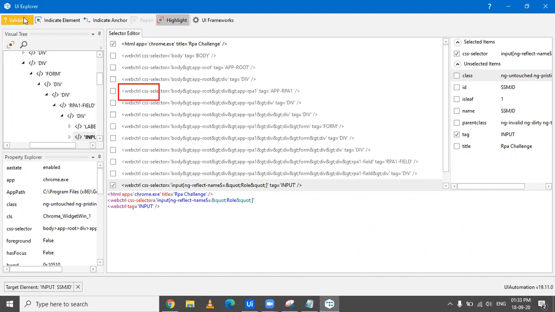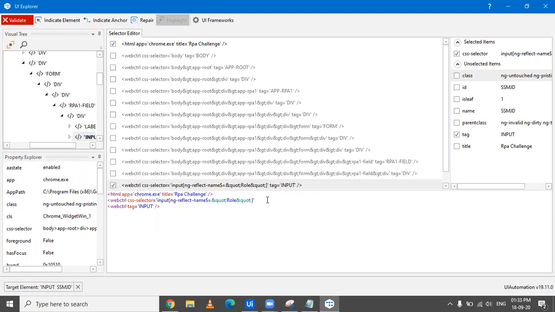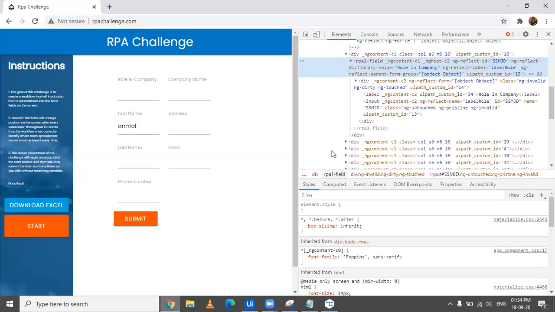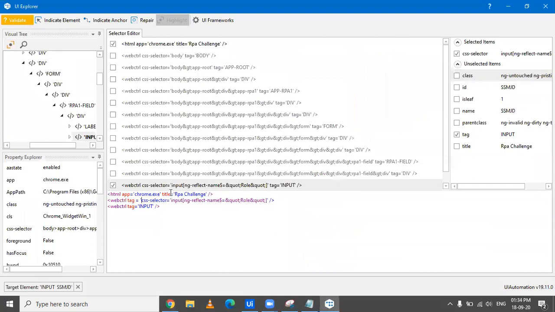And if I try validating it, the selector is not valid, because we have not closed this tag. We'll have to obviously close this tag which we just opened. And this whole thing, the CSS selector thing, because we have picked something from there. So this thing which we have typed, the tag is RPA1 field. I am talking about this RPA1 field tag.